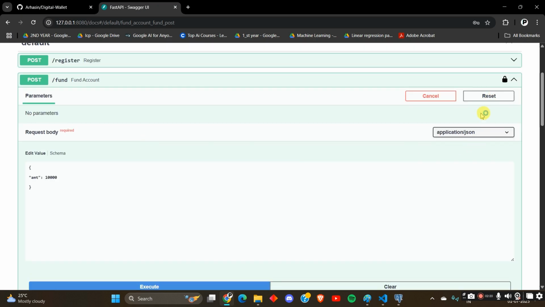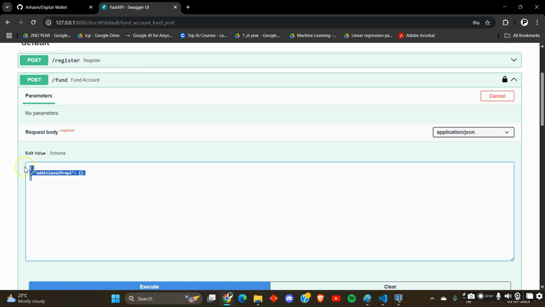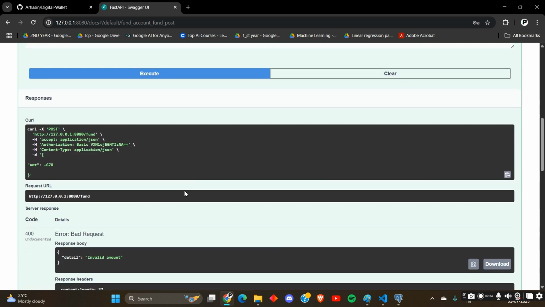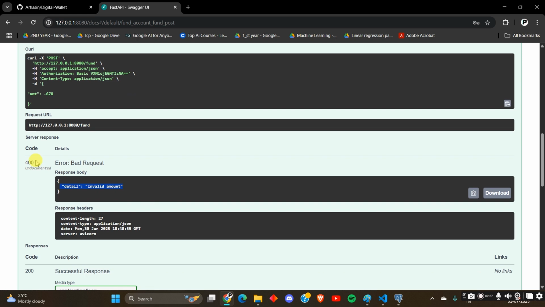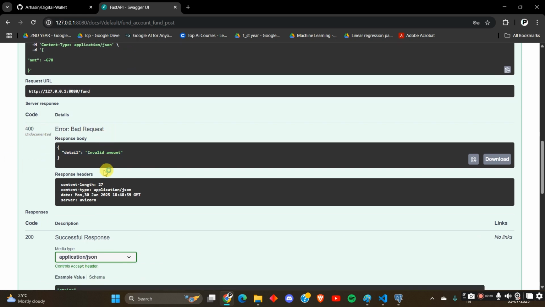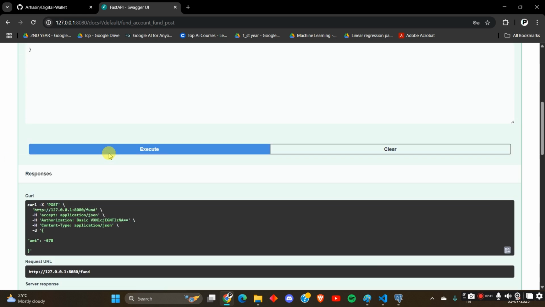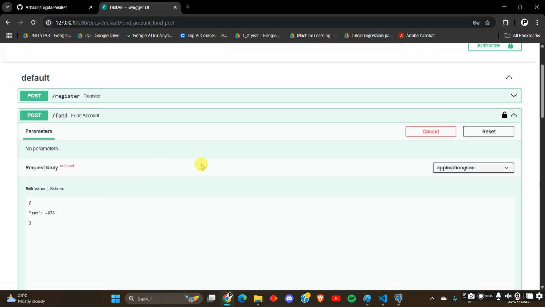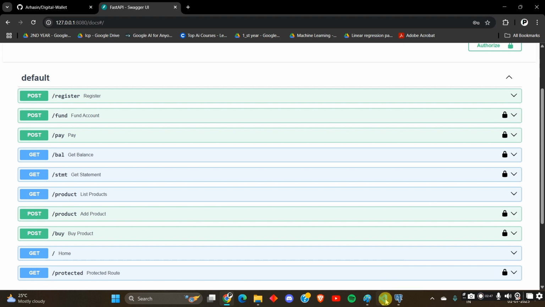Then let us try it again, and now I will give an invalid amount, something like minus this value. So it's an invalid amount. It shouldn't be added. So let me see. A 400 bad request has been offered. That means the client side error, and this is not a valid amount, so it won't be added in my account. So this was my funding function.